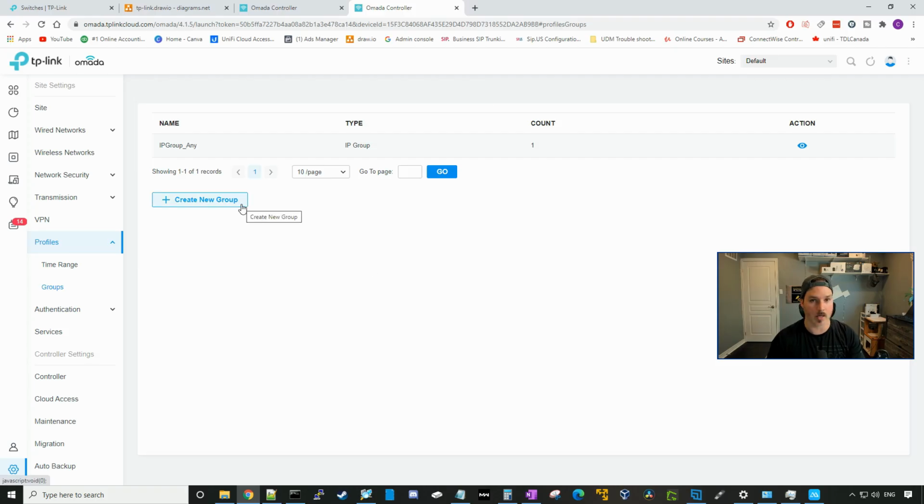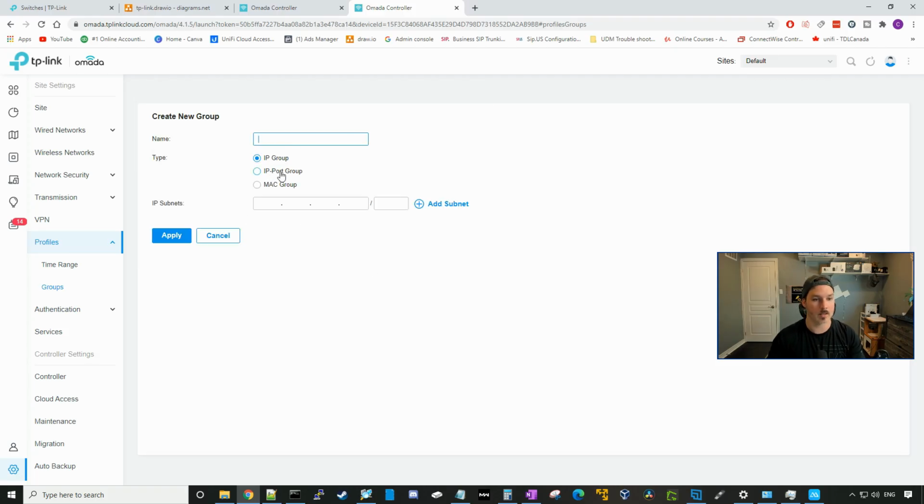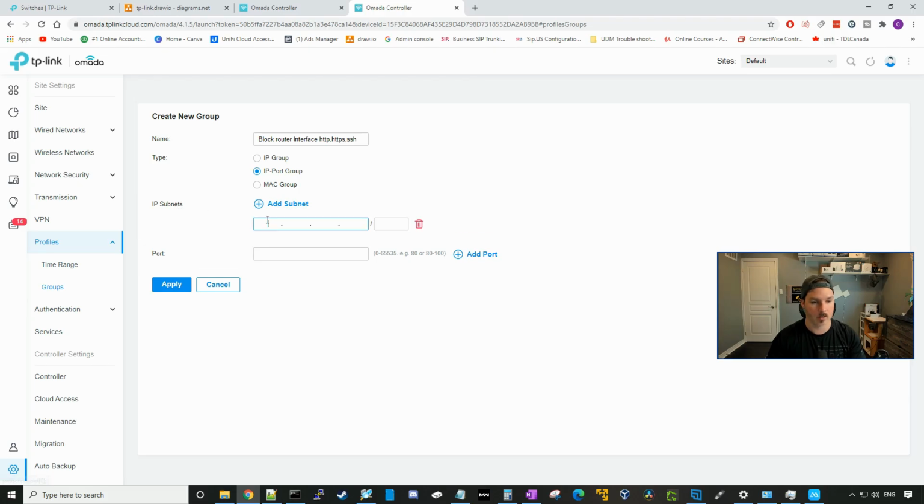So now we need to create a new group with the virtual router interfaces for the staff and the IoT, as well as the HTTP port, HTTPS, and SSH. I'll press create new group, and it's going to be an IP port group, and I'm going to name it block router interface, HTTP, HTTPS, and SSH. So we're going to add the staff subnet. It will be 192.168.10.1, and it's going to be a /32 because we only want to block out the virtual router interface, which is at the .1. And then we're going to add another subnet of the IoT gateway.